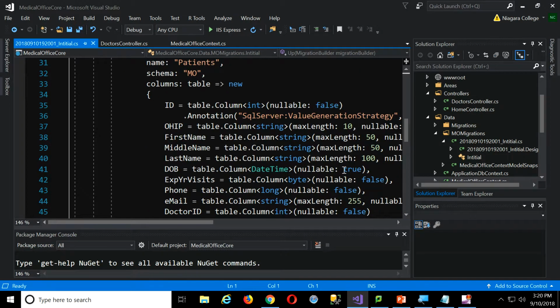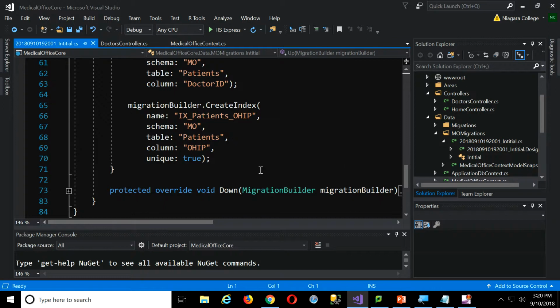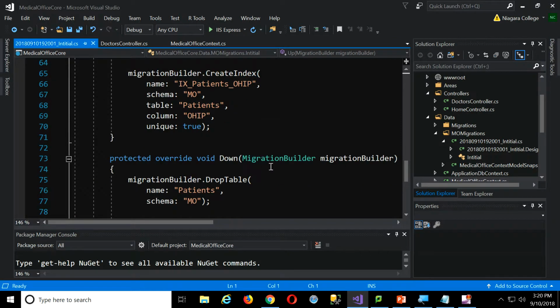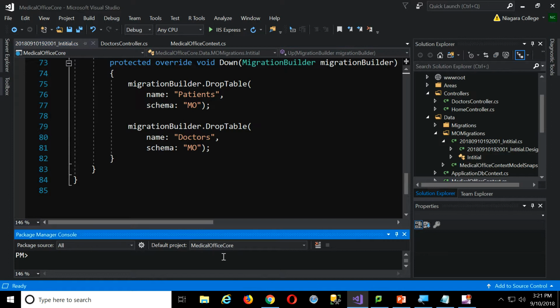Now this isn't SQL yet. This is still C#, but describing how we're going to create the different database objects, including indexes and so on and so forth. The down, if we roll back this migration, basically just drops the tables, right? And that's it. So the last thing is to update the database. I'll come down here to the Package Manager console. I'll bring up that same line, but the up arrow brings your last commands. I'll change it to update database.